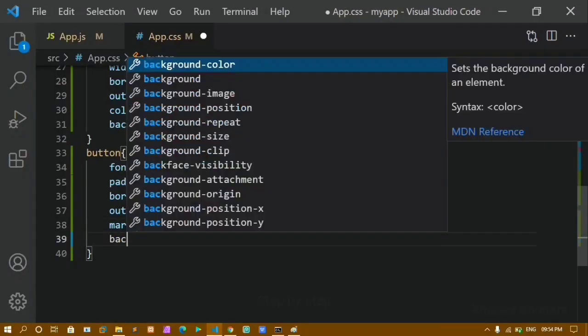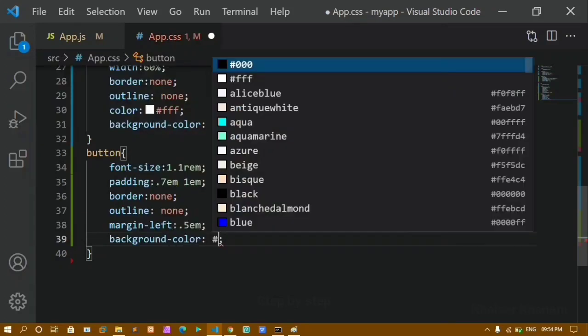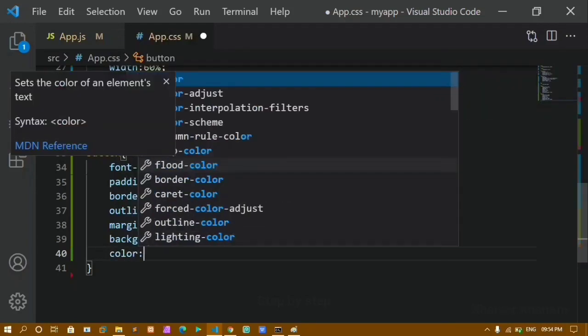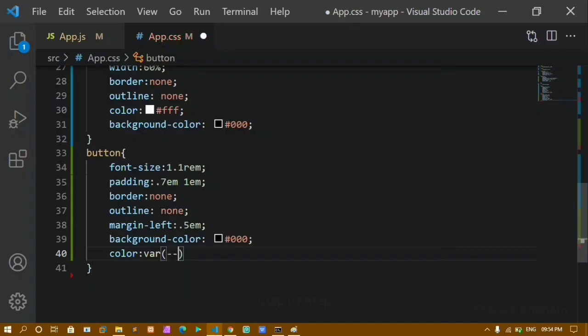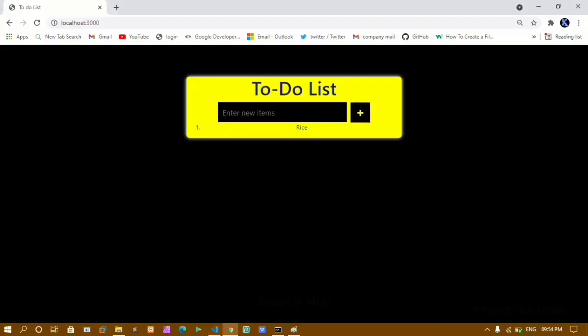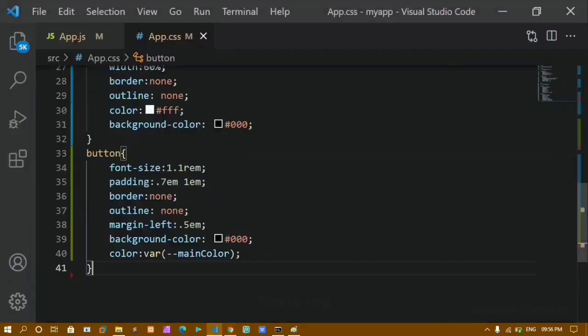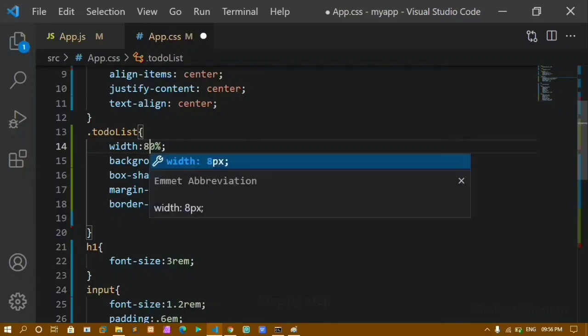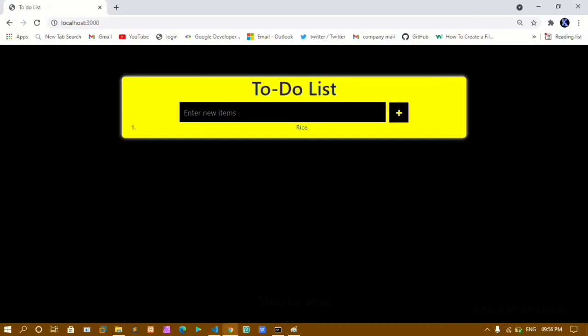Now below this I want to give background color. Background color I'll just give black. Once I give background color, I just have to change the color. I'll be giving color as my variable, that is nothing but my main color. I'll save this. Now if you see, I have this background color as black and my plus symbol is in yellow color. I'll just increase the width of my input, that is to-do list here. Instead of 50, I'll just give here 80. Now it's taking 80% of the width, and I have all this content here.